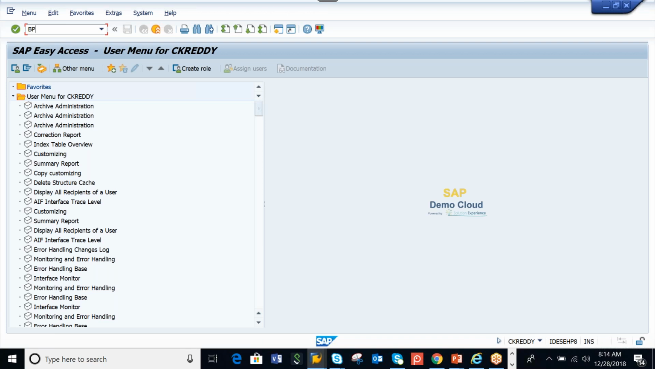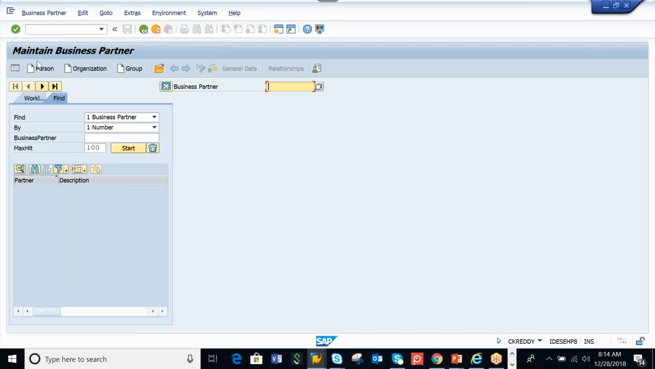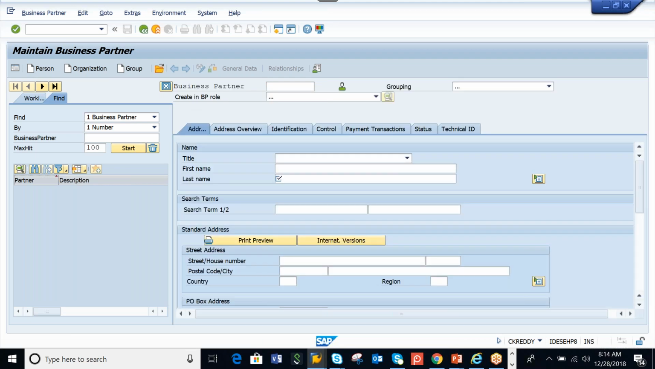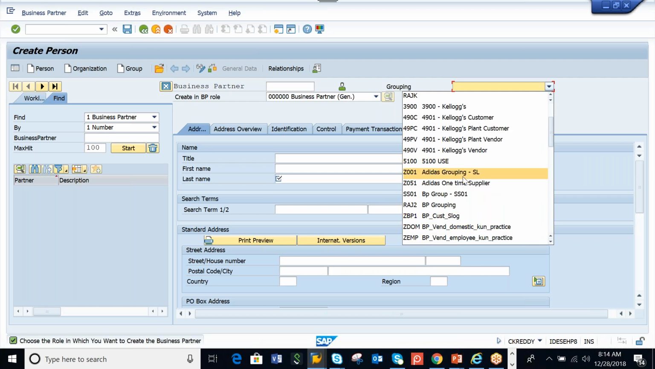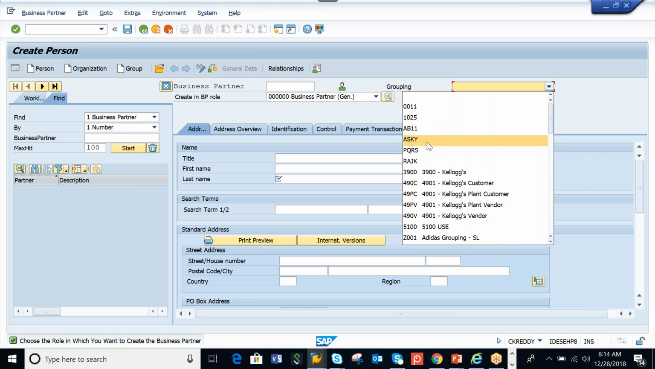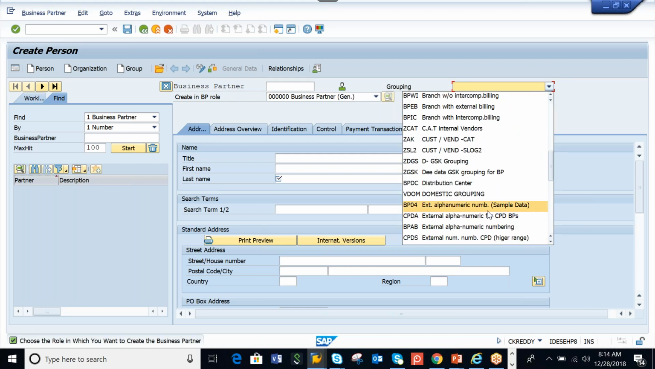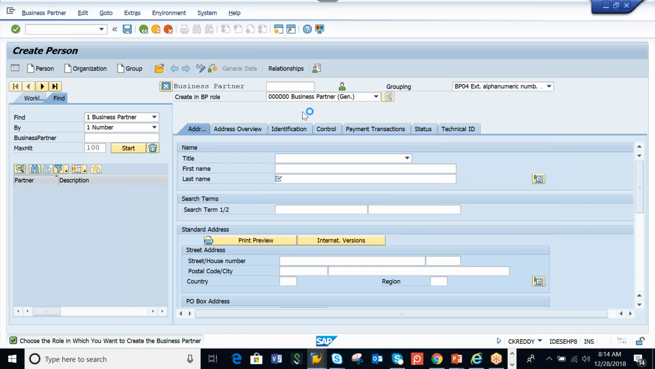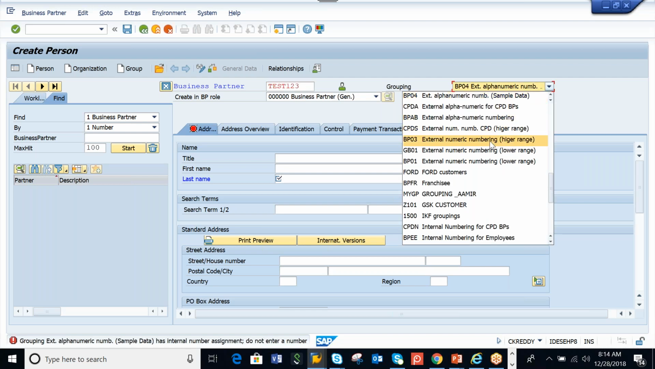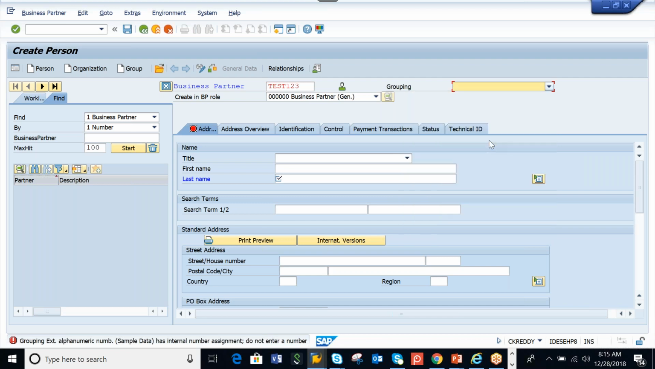Here, direct transaction BP is there. Here, create vendor, business partner. Okay, this is the general role, all zeros. First we can create one with an external number. External alphanumerical number. Test 1, 2, 3. I am going to create an external alpha sample. External number: one, two, three, four. Number range interval.